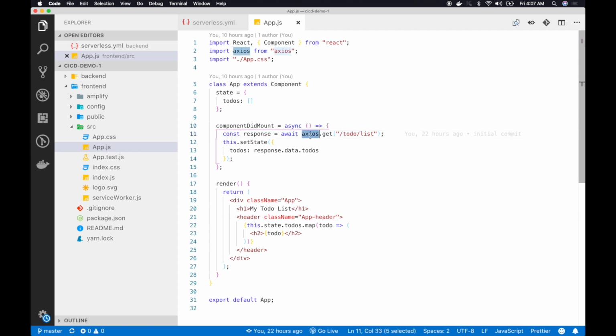For that, I'm using Axios for doing the HTTP call. And here I'm calling out for this particular URL path /todo/list. For this path, I have set up a CloudFront behavior that will point to my API Gateway endpoint. We'll look at that in a bit, how to do that, basically using CloudFront to serve both our front end as well as back end.